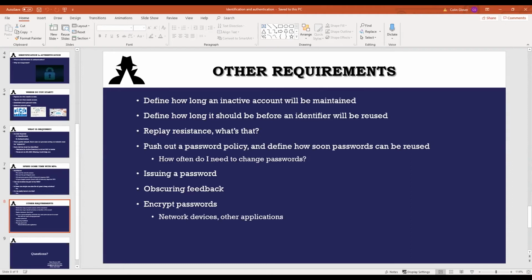But how can you stop replay attacks as well? By utilizing multi-factor authentication, because they may get one part of the equation, but if they don't get the second part, they still can't do anything.